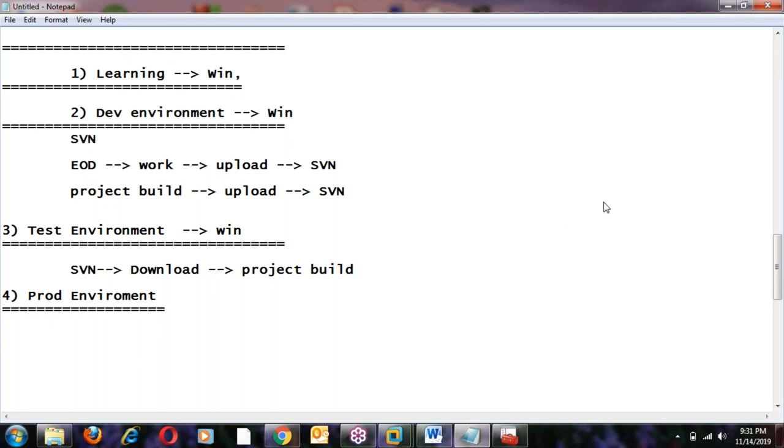Prod environment. What is the prod environment? Suppose the project has moved to the client location. After moving, the project is running at the client location and generating some data. For example, in a banking application, you deposit some amount. That deposit figure goes to the server and is stored somewhere. That is the prod environment, which means actual real data.